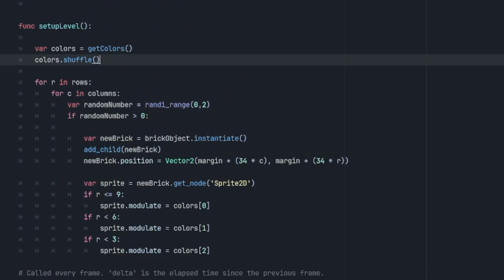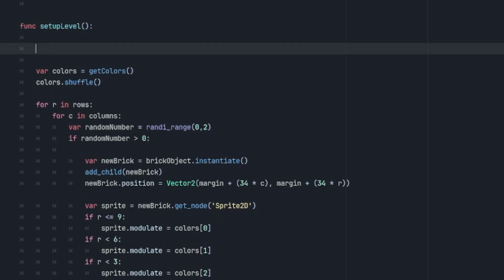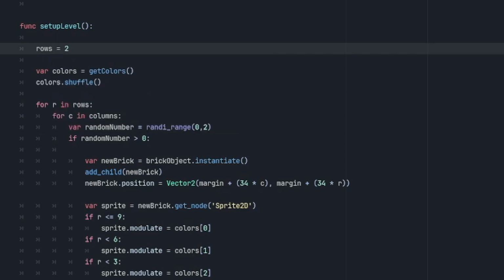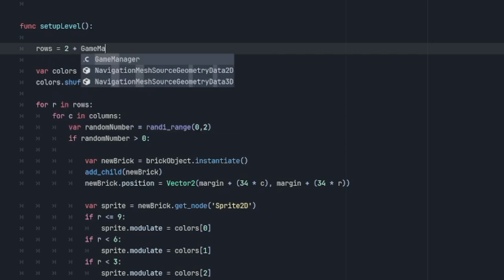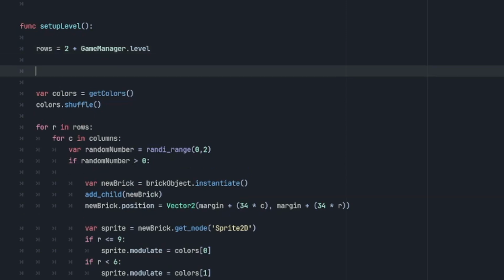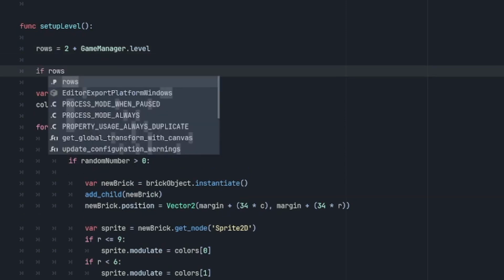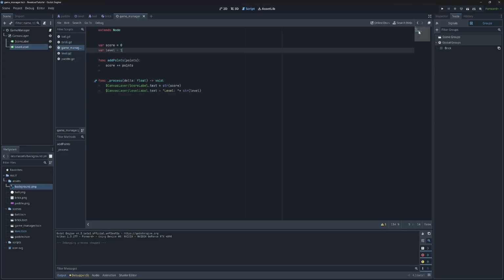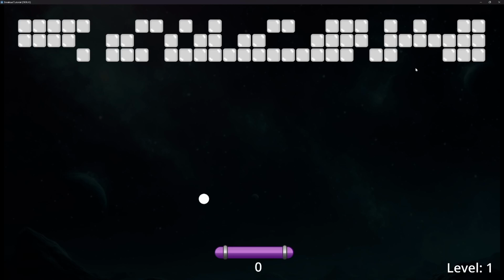In our level script here, right above where we set our colors, we can actually set our rows. So we'll say rows equals to 2 plus game manager dot level, and this will basically mean on level 1 you've got 3 rows, on level 2 you've got 4 rows, and so on. But we need to cap that. So if rows is greater than 9, then make rows equal to 9, and this will ensure that we only ever have 9 rows. If we see here we're at level 1, so if we play, we only have 3 rows.